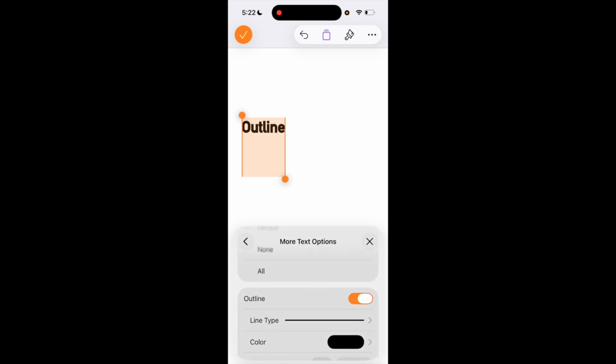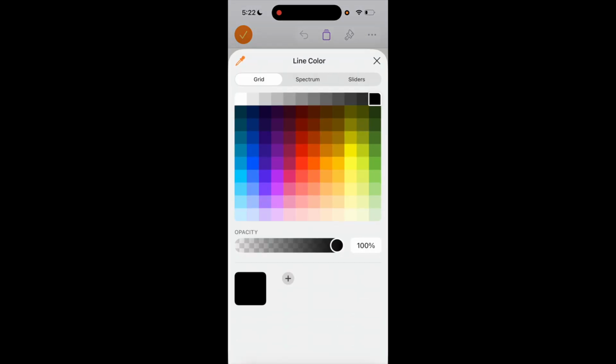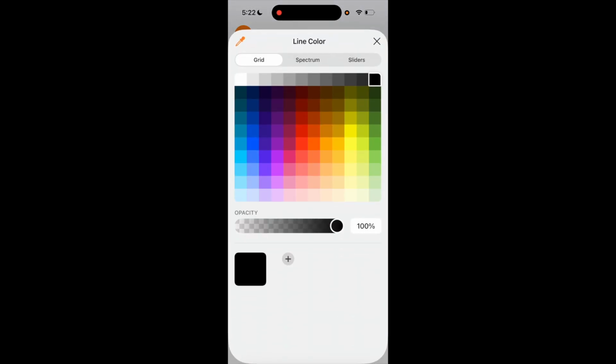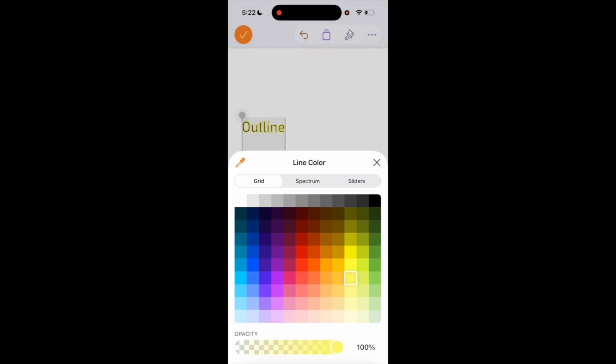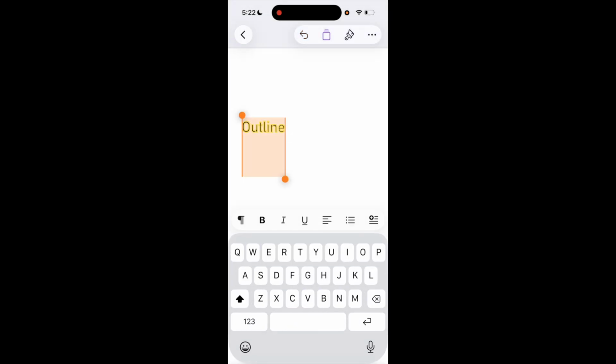And once we're here, you can go ahead and change the line type as well as the color here. So if you wanted to change the color to, I don't know, let's just go yellow for this example right here. You can go ahead and press the check mark right here. Now I've added some outline to the text here.